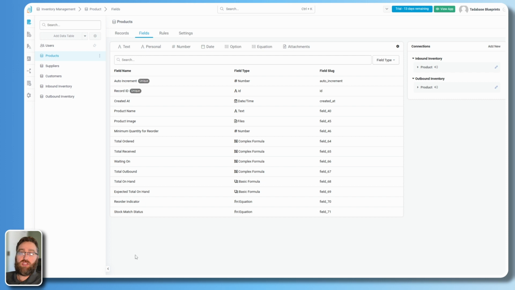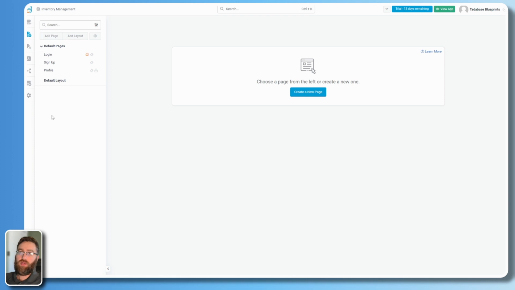The page builder is going to allow us to create pages or web pages where our users, such as myself or anyone else on our team, can log into the application in order to view and manage all of this data that we are going to be inputting into the system. We'll click on the page builder and then we will talk about some of the things we're looking at.